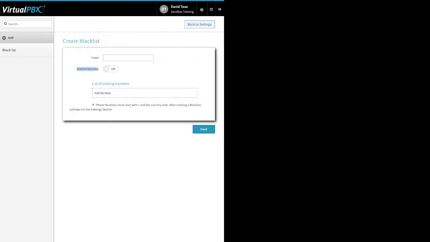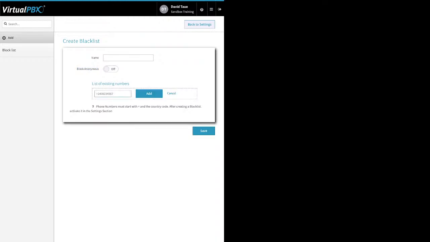And then do you wanna block anonymous calls or not? Right, so if we're not getting valid inbound caller ID, if you turn this on, that means those calls won't get through, right? If you're okay with getting anonymous calls into your system, then just leave it off. Then after that, you click on Add Number. You put +1, area code and phone number, no parentheses, no dashes, just +1, the plus sign, the number 1, and then area code and number. And then you keep clicking Add for each phone number you want to block.